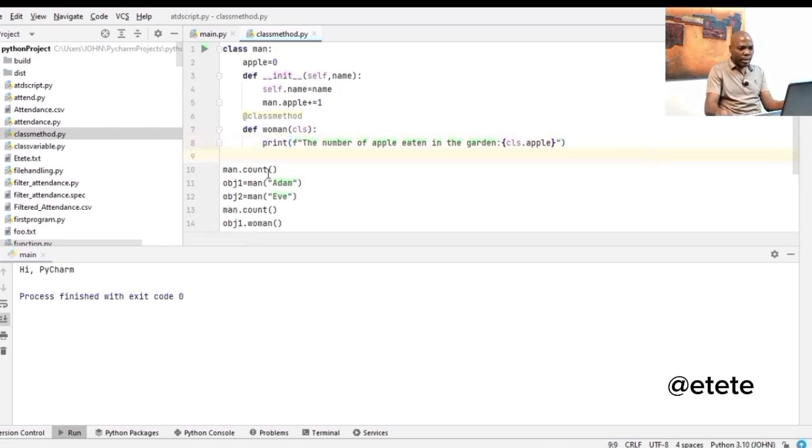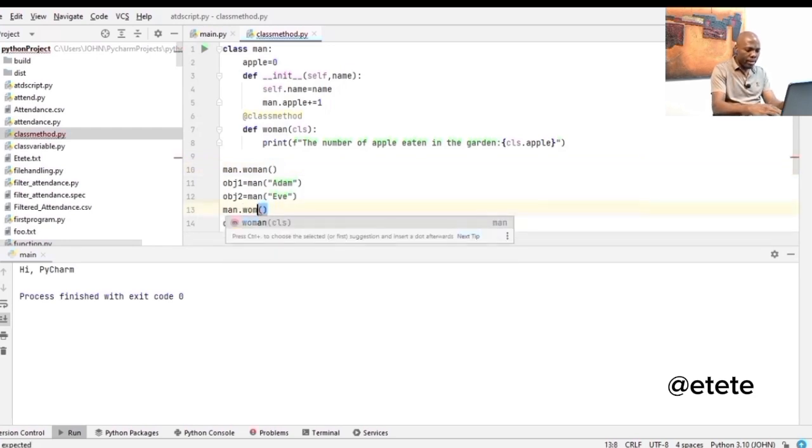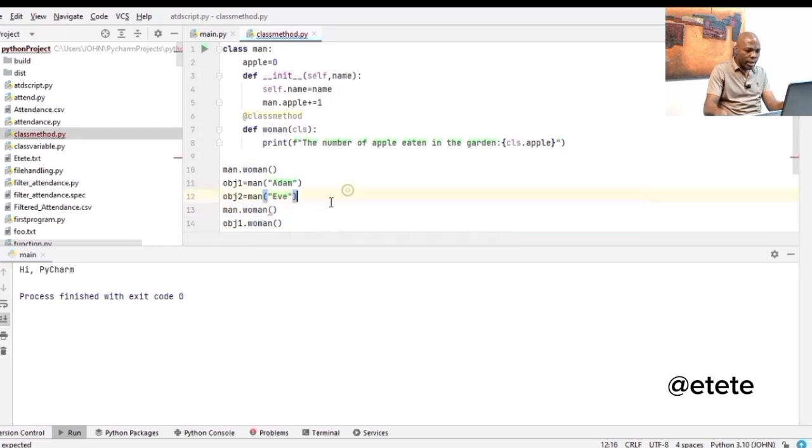Now, same thing, but in this one, because there's no count, I'm just going to say man.woman, right? I'm going to call it man.woman. And then this one, I will say man.woman. And then this object one. Okay, so this is it.